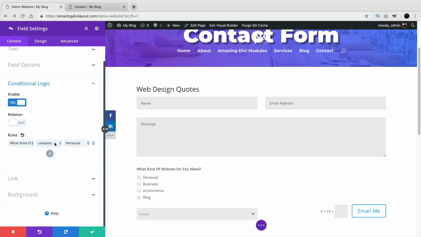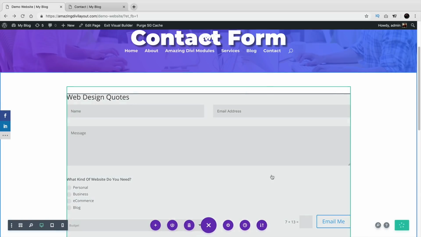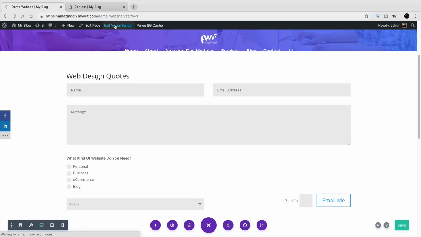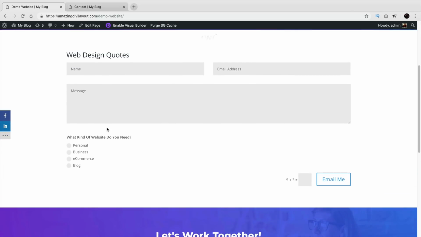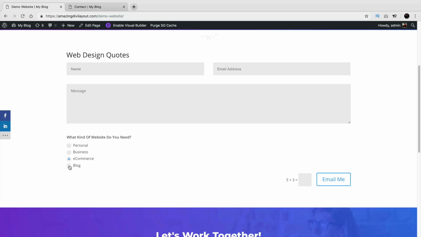We have contains as well. So if what kind of website contains personal, then this will display right here. Does not contain: if what kind of website does not contain personal, then it will not display. All right, let's give you an example. I'm going to click on check. Okay, so I put contains personal. Now it shows up. If I select the other ones, it does not display.